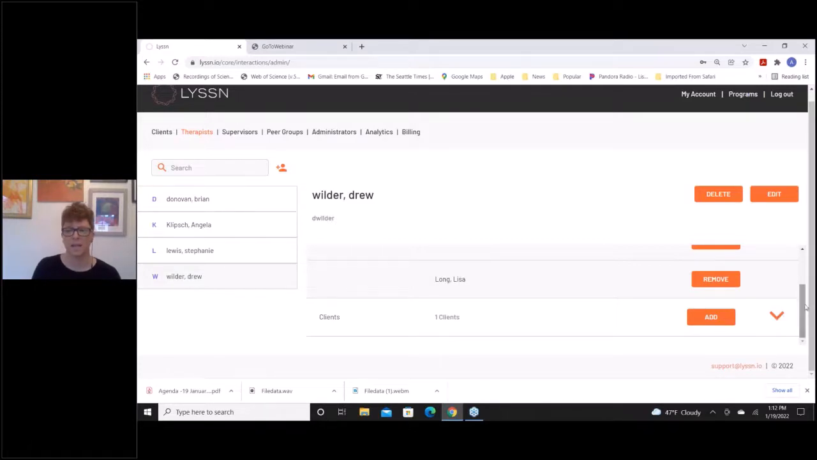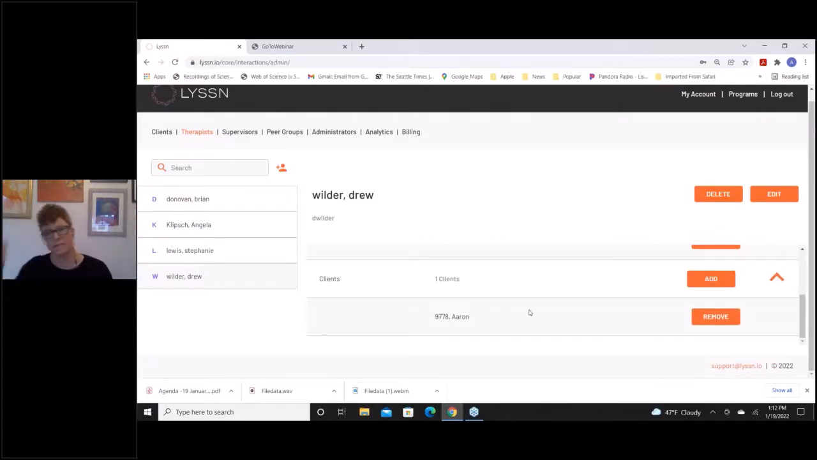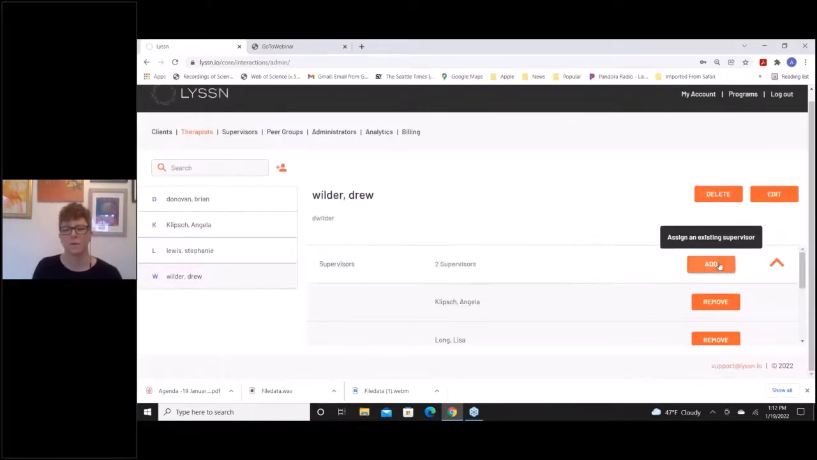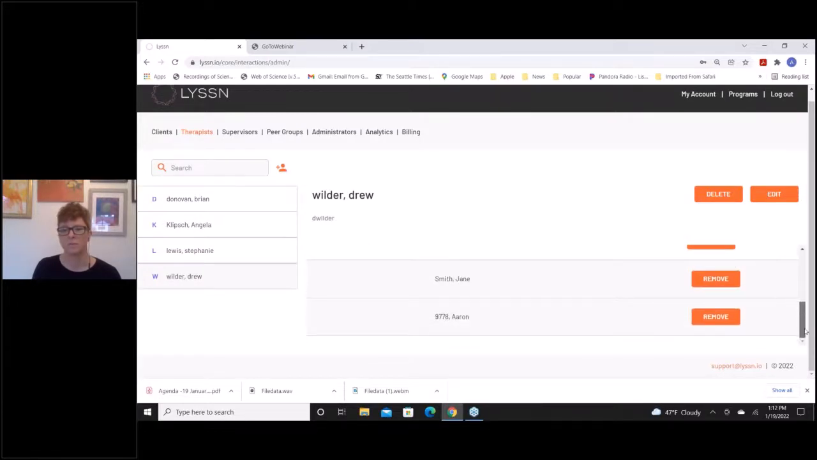So if I expand here, you can scroll down a little bit more and you can see this one client assigned to Drew. And if I want to add more clients, I just click the add button and we can see our entire list of clients here. And we'll just go ahead and add another one and then scroll. You can see how to remove that client. You can unassign the client, but also the therapist can remove clients from their caseload as well. And I'll show you that in a little bit.